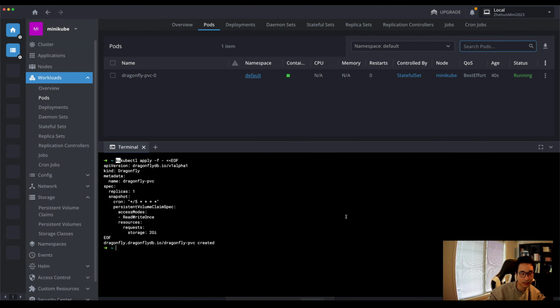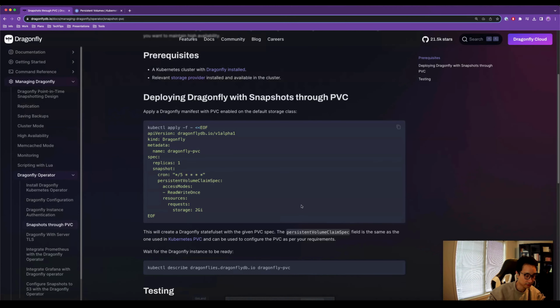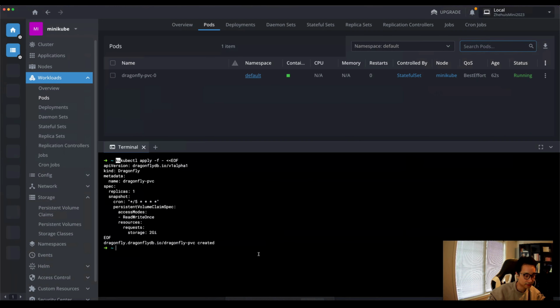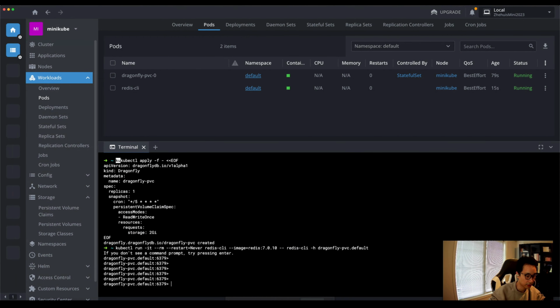Let's test to see if the snapshots will be created properly. What we can do is use this command to create a temporary instance to run the Redis CLI so that we can use that to talk to our Dragonfly instance. Let me grab the command. Let's give it some time as well. Here you go. We have a Redis CLI instance also running over here, talking to the Dragonfly instance.